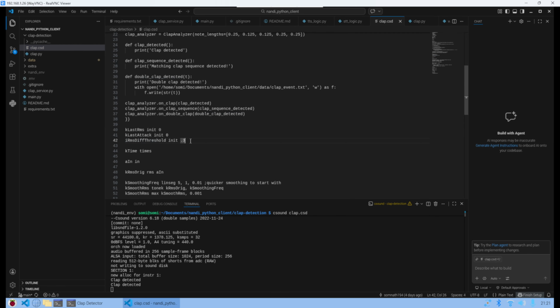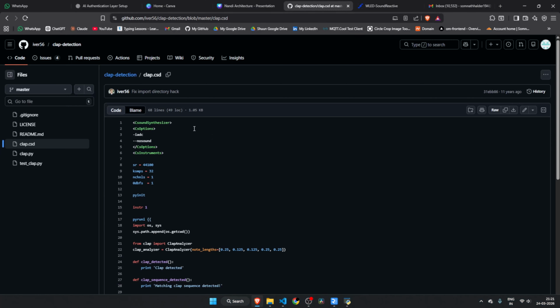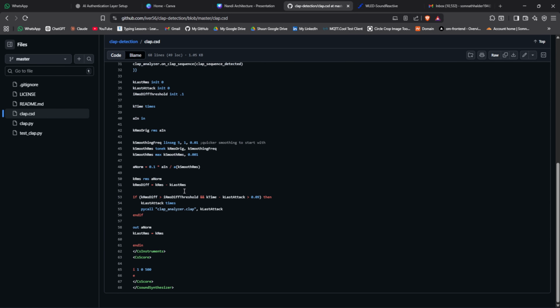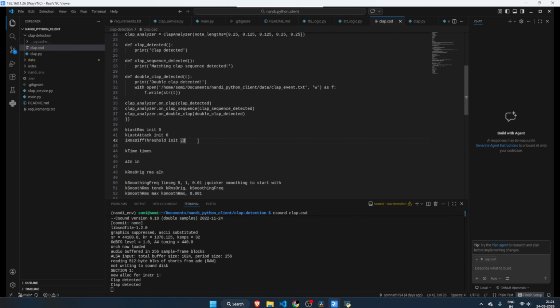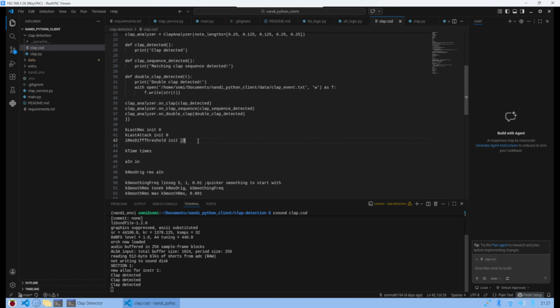I made it 0.3, but in the original code, if you go and check this, I think it was 0.1. So I made it more strict. The higher the value, the more strict the clap detection. So if I clap, you can see clap was detected, and if I double clap, then you can see double clap was also detected. I think you understood our Raspberry Pi based clap detection algorithm.